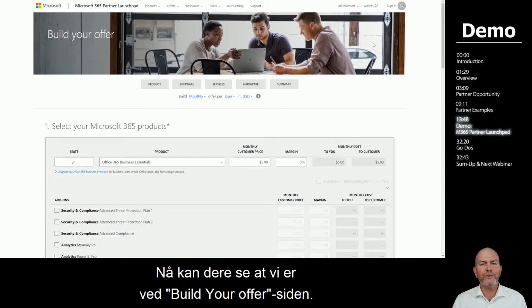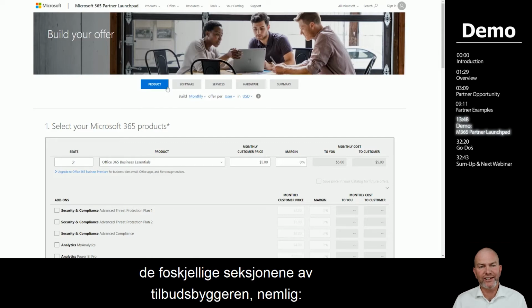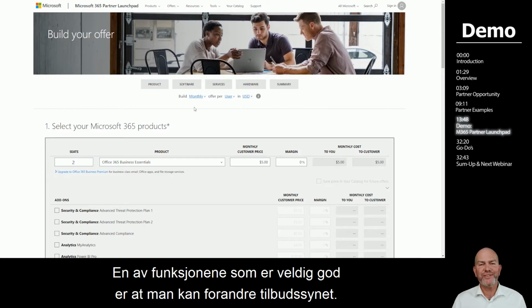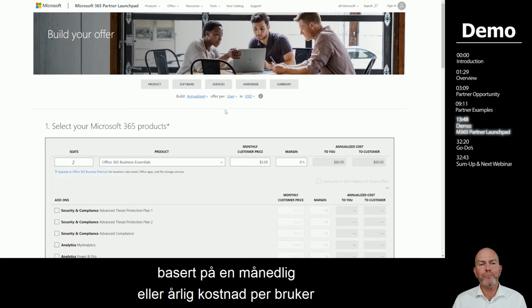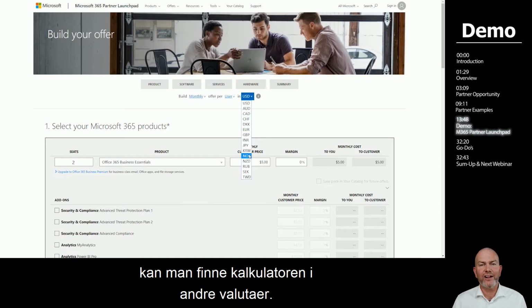Now you can see that we are on the Build Your Offer page, and here you have different options that redirect you to the different sections in the offer builder. And the sections are Product, Software, Services, Hardware, and Summary. One very nice feature is that you can change your offer view. As a partner, you can choose to build and view your offer based on a monthly or annual cost per user or per deal. Even though the offer builder is in English, you can find the calculator in other currencies.